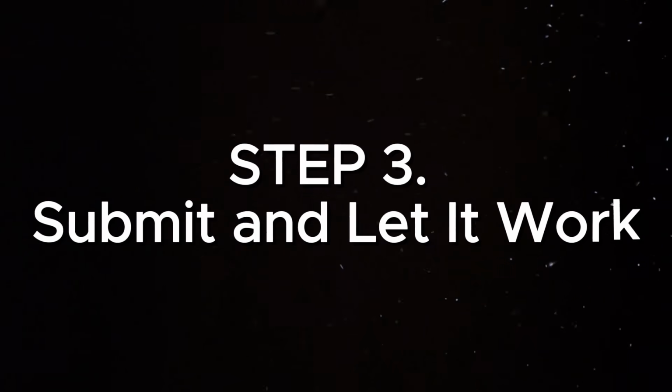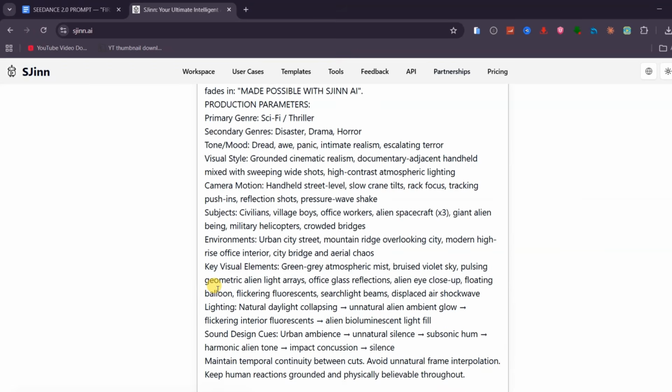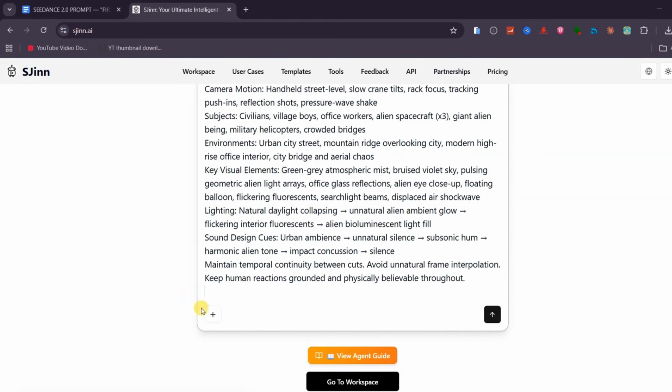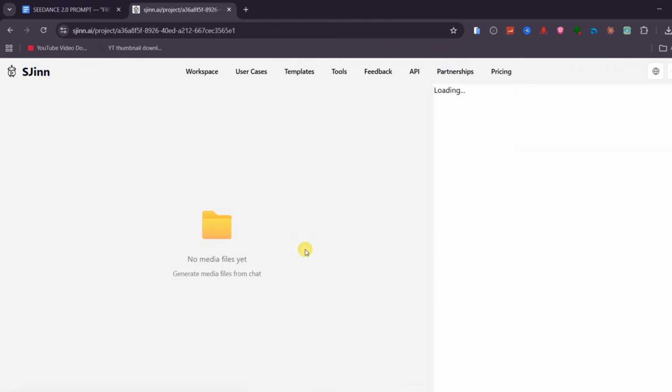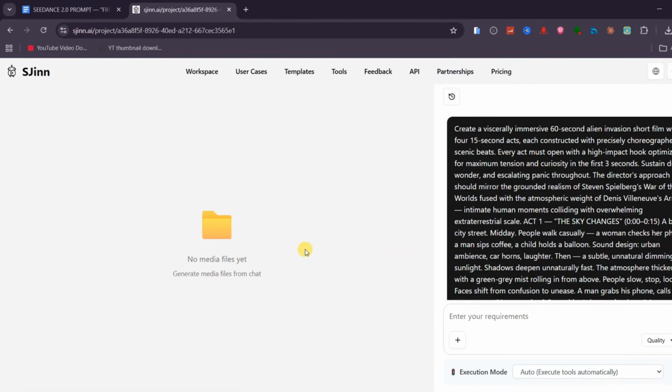Step 3. Submit and let it work. Copy your full prompt, paste it into Agent V2, and hit submit. If your video centers on a specific character, you can even upload a reference image right there. After that, your job is done. Sit back, grab a coffee. Here is what the AI does automatically while you wait.